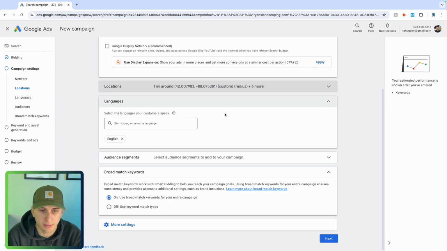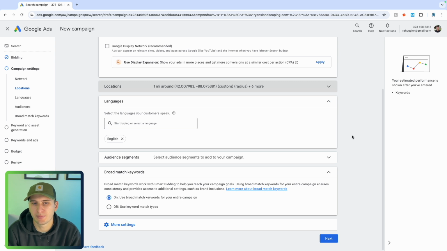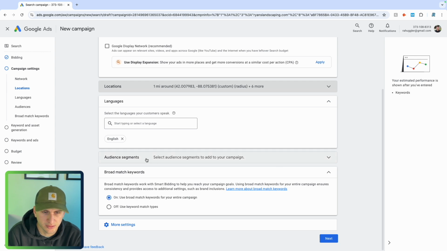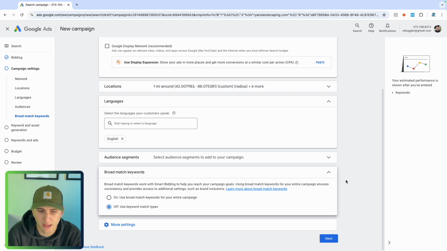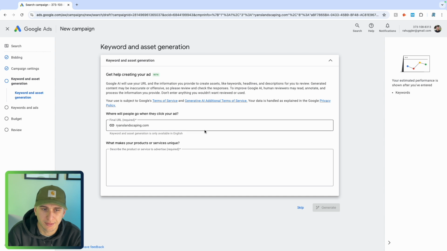Pretty straightforward there. Language we'll leave. I guess if you are in an area with a Spanish speaking population, you can add Spanish in as well. And then let's see, audience segments, leave. Broad match keywords we're going to turn off. I'll get more into that in a second, but just turn it off for now. We'll go ahead and click next.